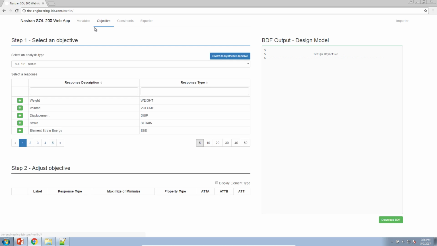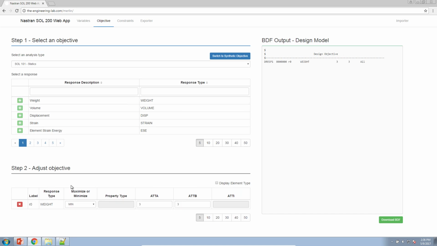After we're done creating our design variables, we'll go ahead and create our design objective. Here, I want to set the weight as my objective, so I'll select it. Of course, I want to minimize it, and that's how simple it is to create your objective. Once again, here on the right, I have the necessary DREST1 entry created automatically for me.